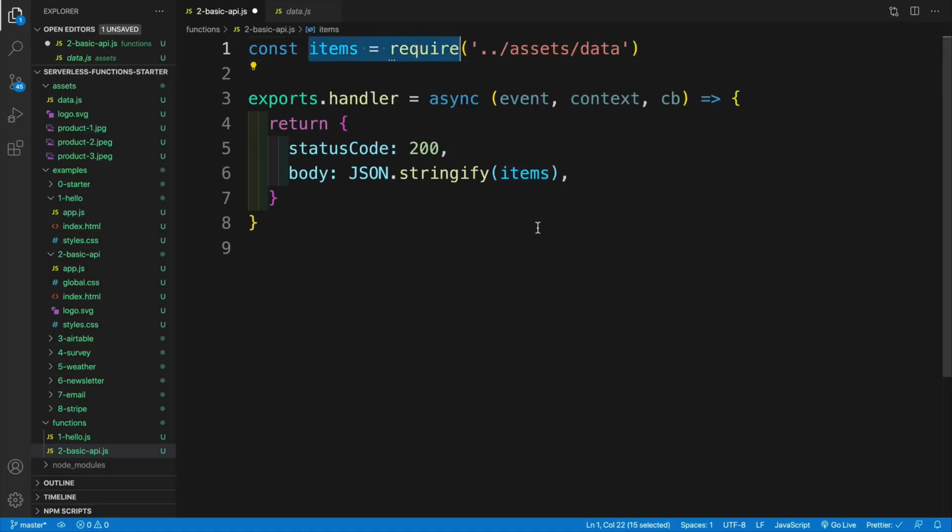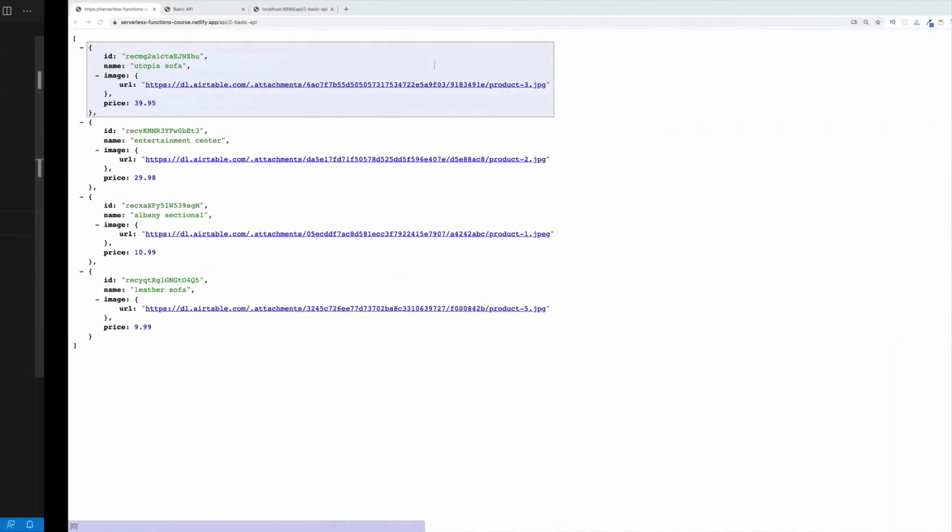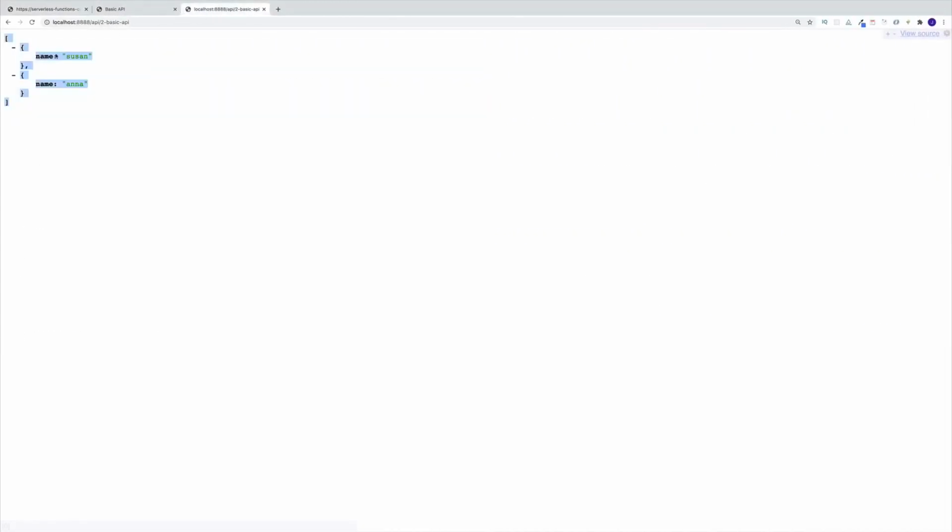So now, of course, we import the items, and now you'll see that instead of displaying just name Susan and name Anna, we're going to have all our products. And essentially, this is all we have to do in our serverless function. Just grab the data, run it through JSON stringify, and now you're able to access it in your project and then build your front end with that data.